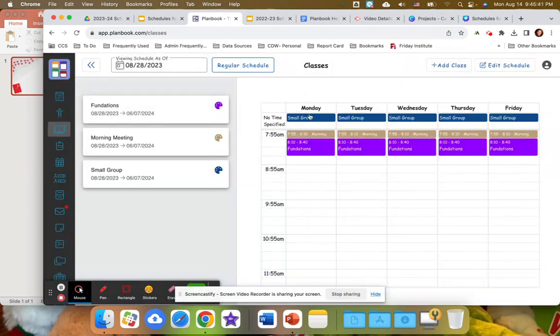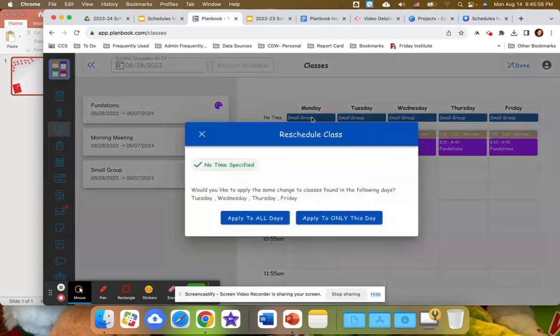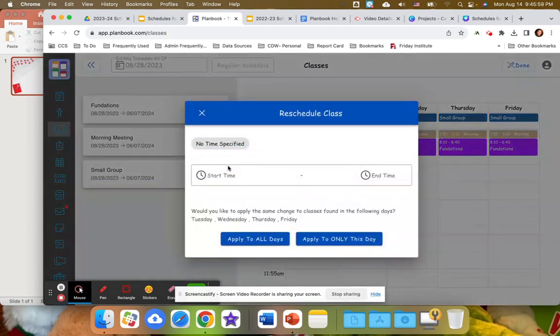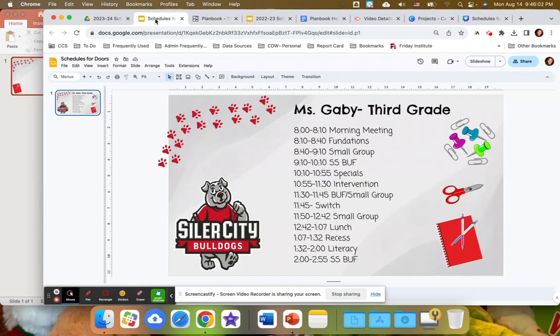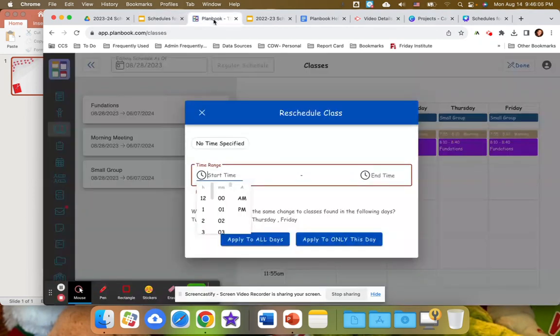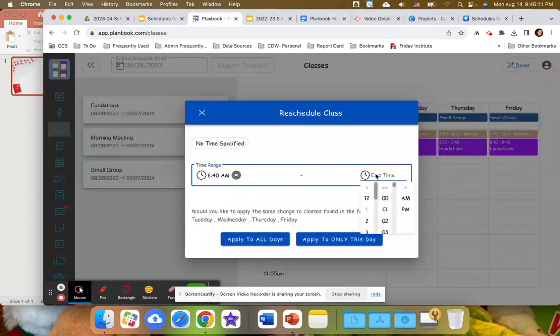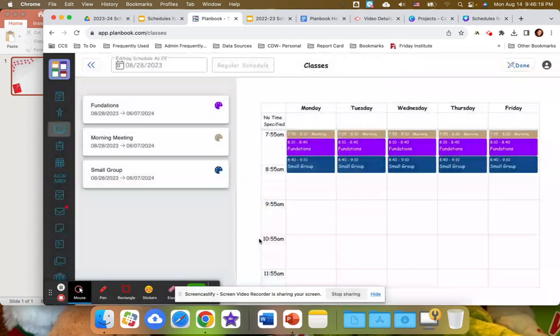You'll see that it pops up here for no time specified. So what I'm going to do is edit my schedule. I'm going to click on my small group. Sorry, this one. Up there, it says no time specified. So I'm going to click there. My time was, what was it again? 8:40 to 9:10. So I'm going to type in 8:40. I'm going to click over here on end time, and I'm going to type in 9:10. I'm going to click on the button that says apply to all days. And then you can see that it's moved into its designated spot.